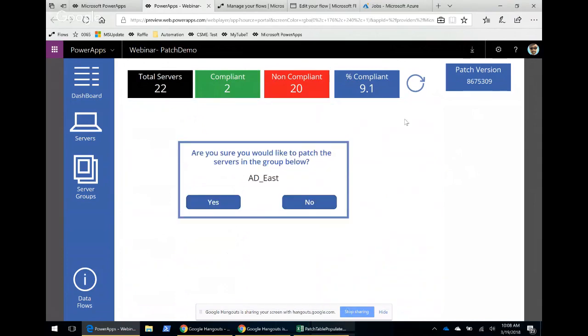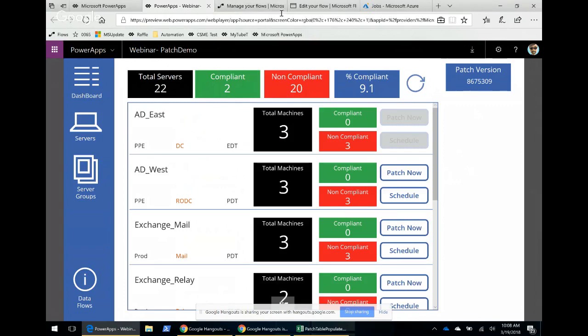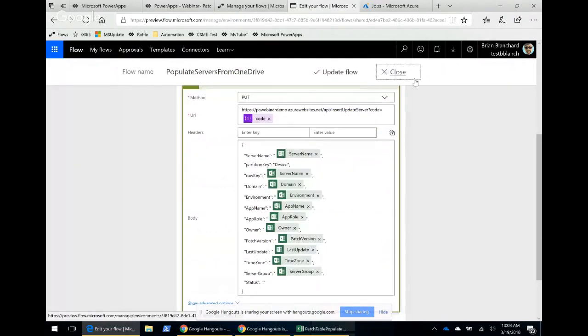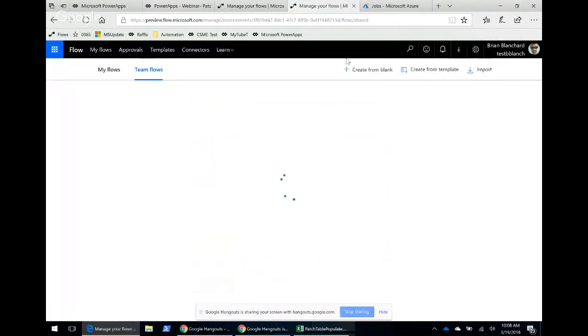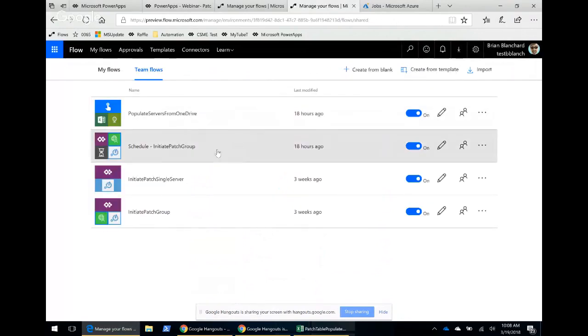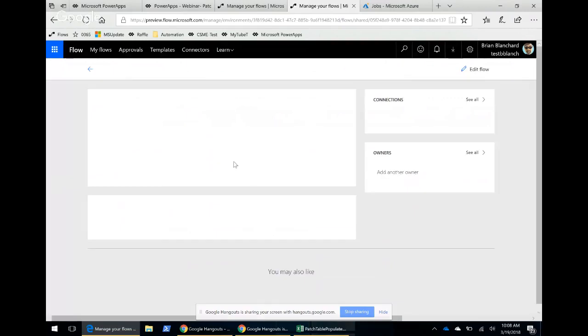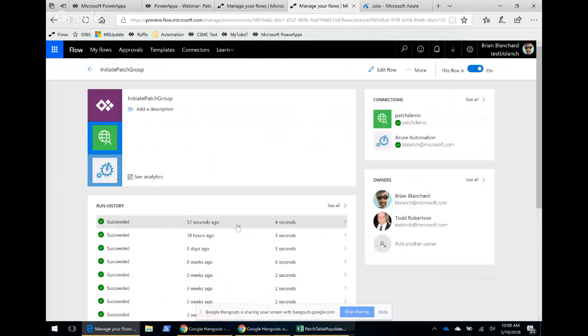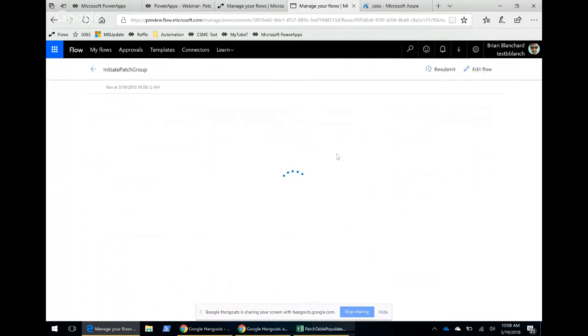Okay. We get a nice pop-up here that confirms with the user if they really want to do this patching or not. Yes, I want to patch everything in AD East. I'll click yes. And this is initiate patch group. So run history, 12 seconds ago. Okay, great. I'm going to show you the output of the flow, then I'll show you how the flow works.